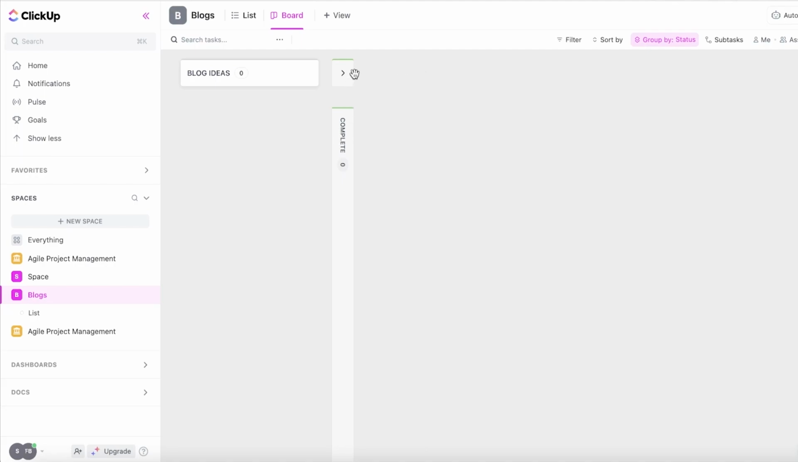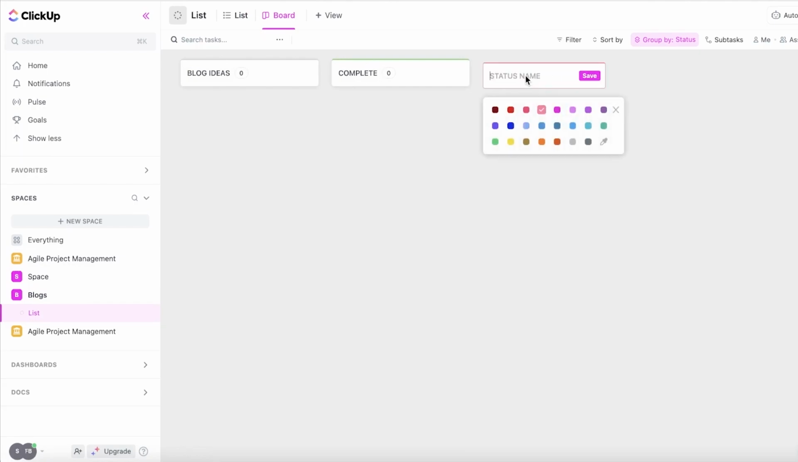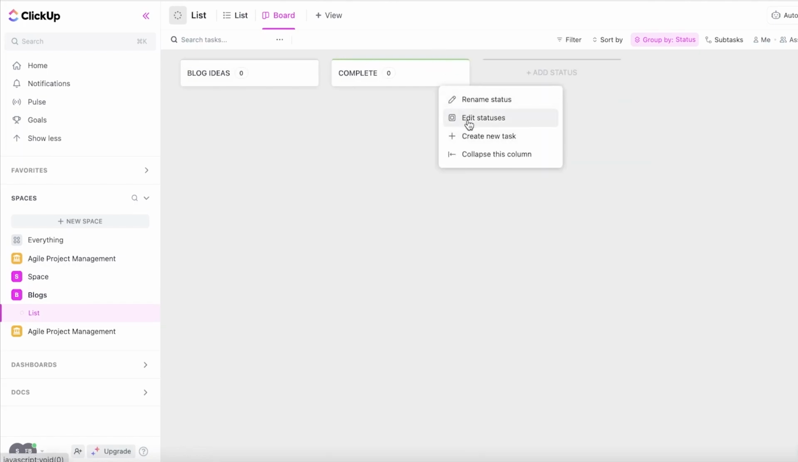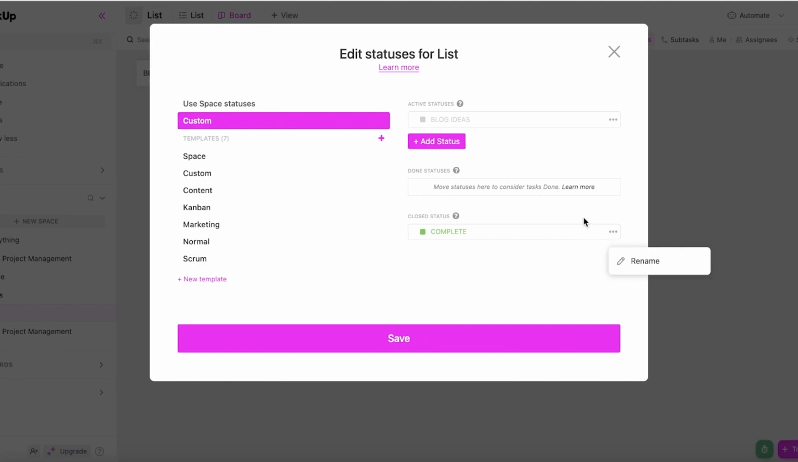Or you can just collapse this column because this is like the final column, so you cannot directly remove it. So you can just leave it out for now. Then you can just go into your lists and click on add status. And you can click on your statuses over here and edit status, and your closed statuses can be renamed from here. So the final stage of my blog is going to be published. So I'm just going to do that.